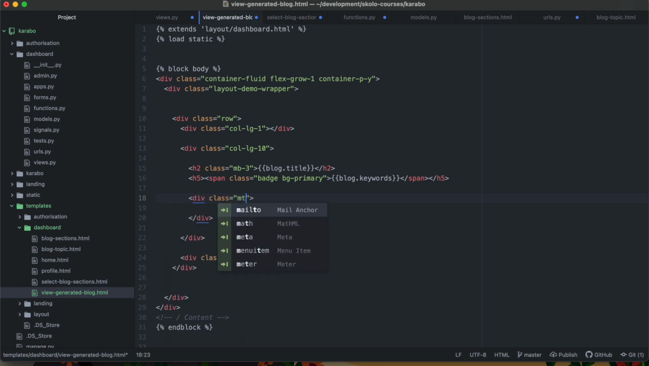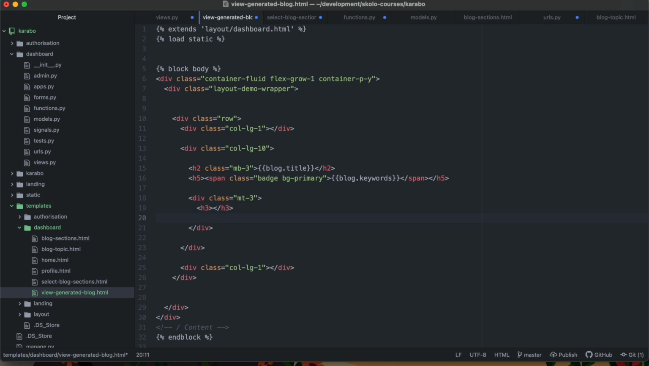All right, and then maybe we have another div. All right, and I want to imagine top of 3 here. And inside of here, I'm going to display a specific section. So inside of that section, I'll have an H3, which will be the section heading. And then I'll have the section itself. Okay.